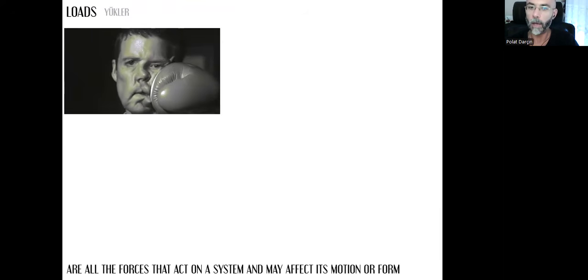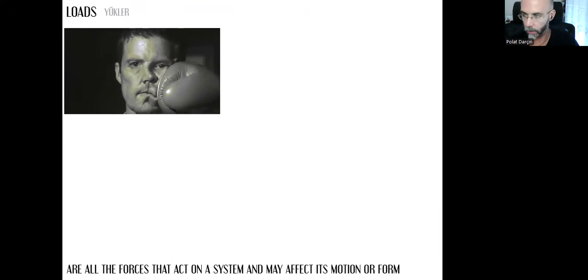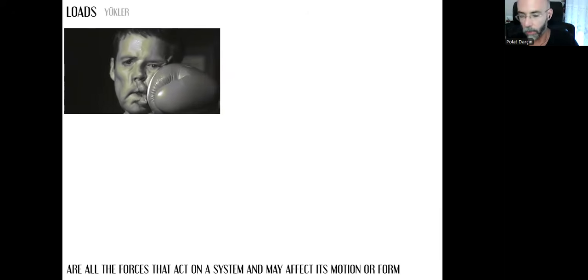The structure of the objects, the structure of the building, mainly functions in order to meet all the loads and transfer them safely to the ground. Loads, yükler. These are the forces, all the forces. You remember this term force from your physics lectures in high school. These are all the forces.